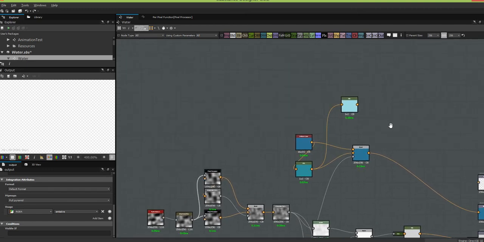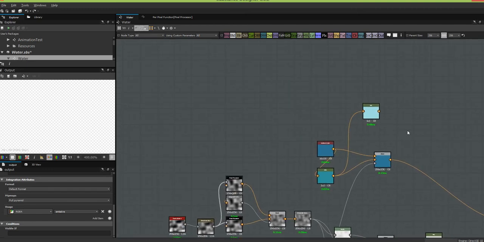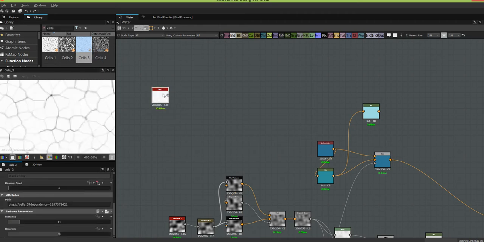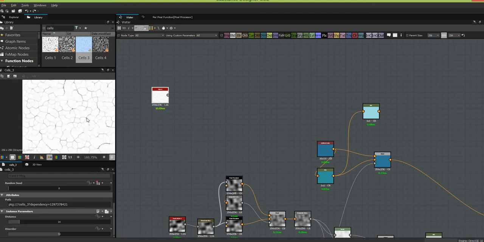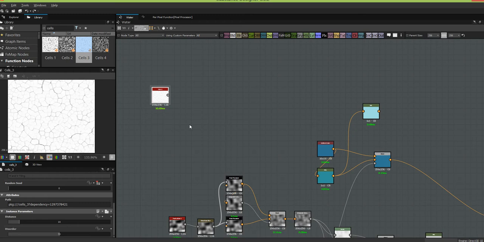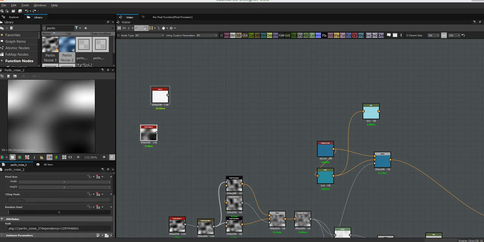The next thing we're going to need is a different noise. I picked out cells number 3 because it's got that sort of pool refraction vibe going for it. And then we're going to need another noise. We're going to need another Perlin as well, because I think I've used Perlin 2. Let me just double check my notes. Yeah, okay.